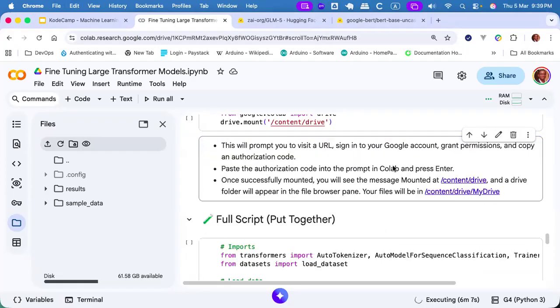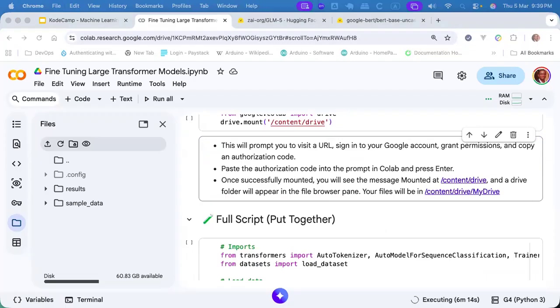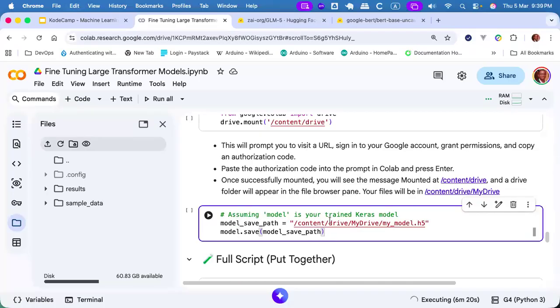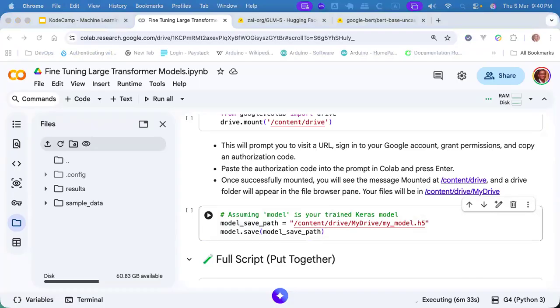And it also helps you. So yeah, this is how you save it. This is the code. You have the save path, you specify the path here, so you have content, drive, my drive. Then you just save the model, assuming you already have the trained model here. And then you see it there.